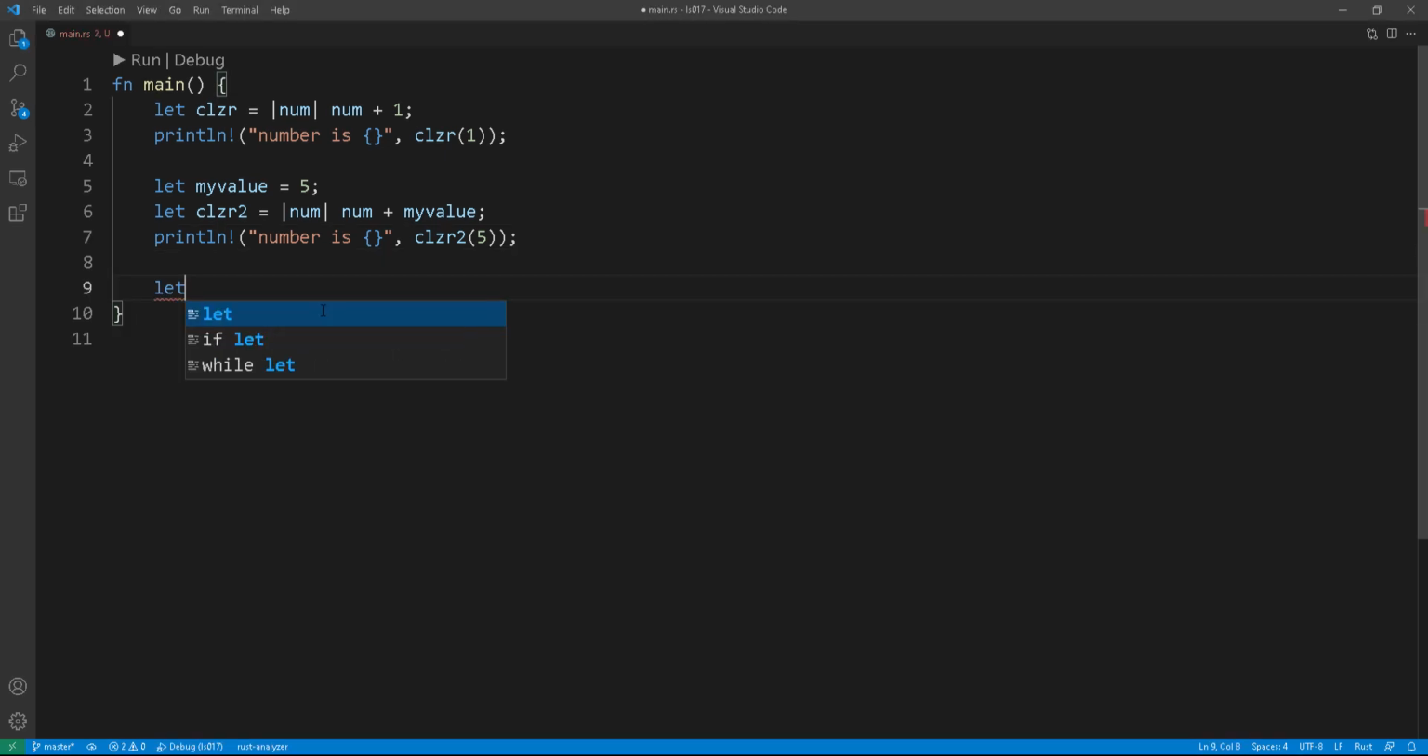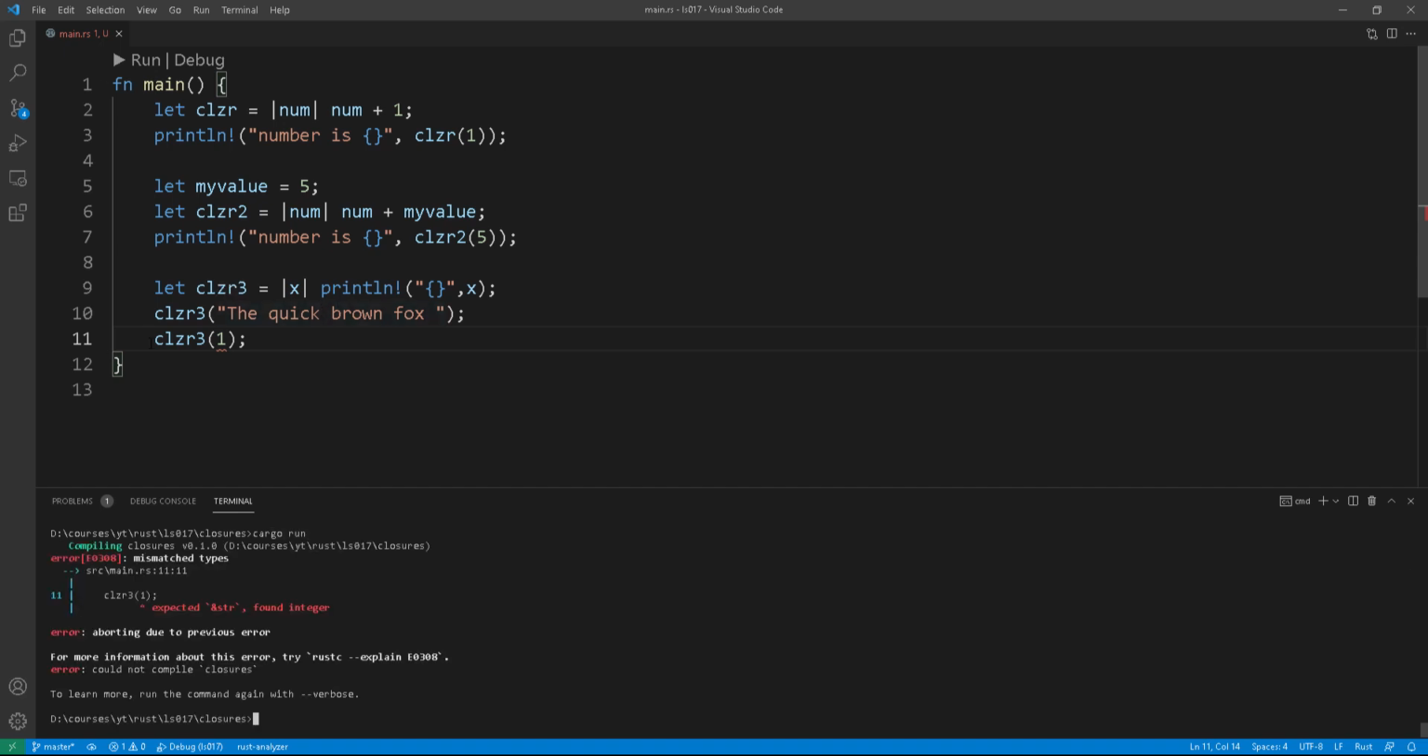Now at line 9, I am declaring a closure that takes an argument and then just prints it to the terminal. It's not doing anything clever. And then at line 10, I'm trying to call this closure with a string as an argument. And at line 11, I'm trying to call the same closure with an integer. Watch what happens when I try to compile this program.